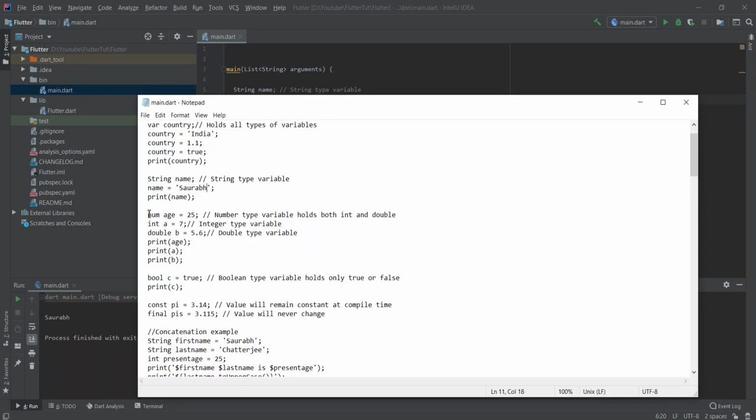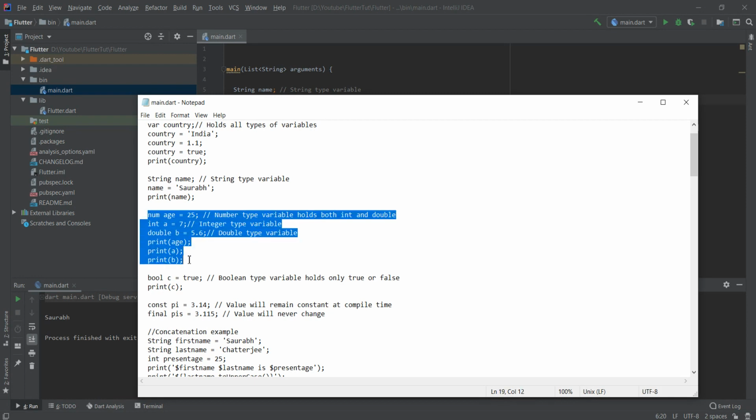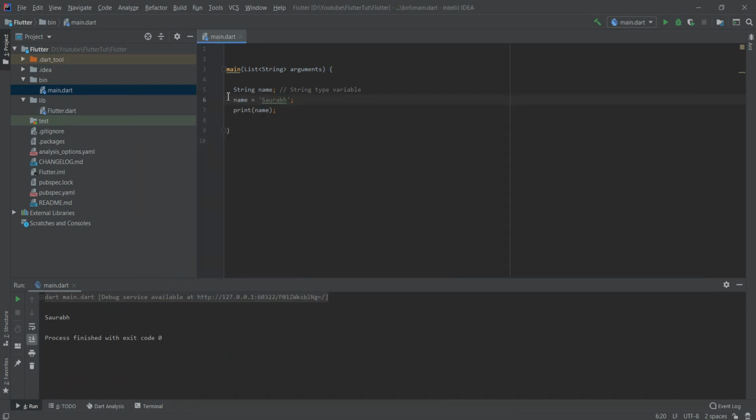Now let me discuss a very important concept with you all, guys. Let me copy it from here and paste it here. As you can look here, I have got a num age. Now I've got an int and I've got a double. So num is a type which contains both integer and double. Let me show it to you.